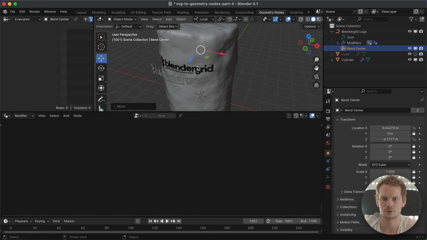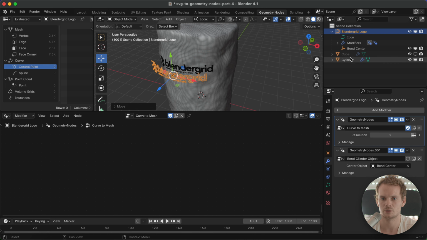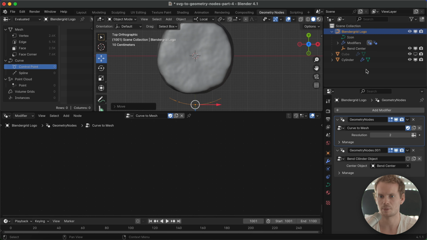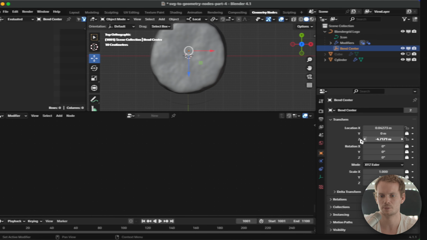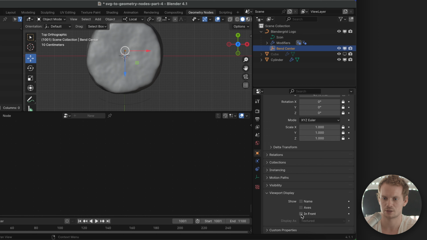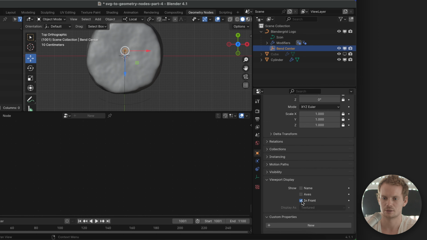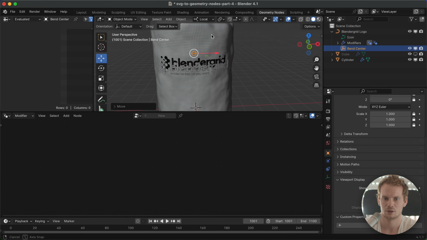I want to take it a little bit further and use a different kind of ray casting. So let's take a look from the top. And I want to be able to see my bend center in the middle of our cube. The way you can do that is go to viewport display and set this in front. And this way you can always see it, even if it's inside of our cylinder.